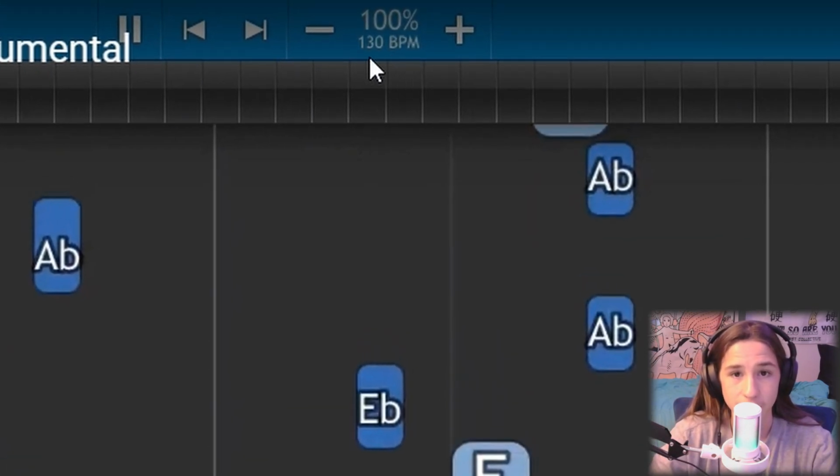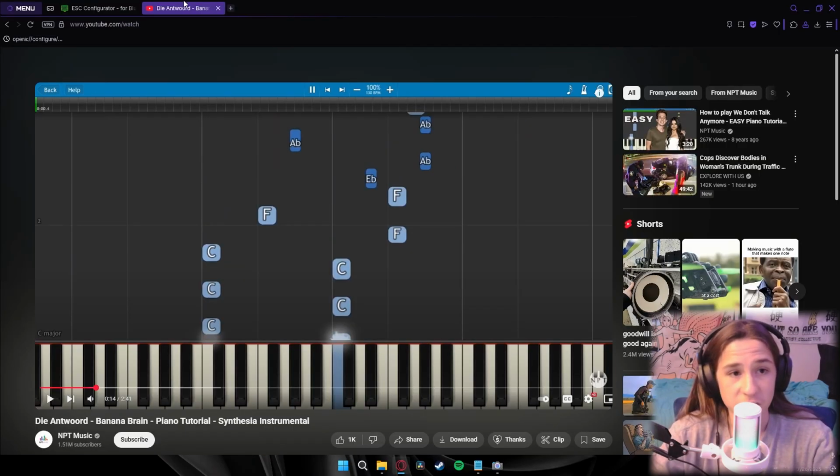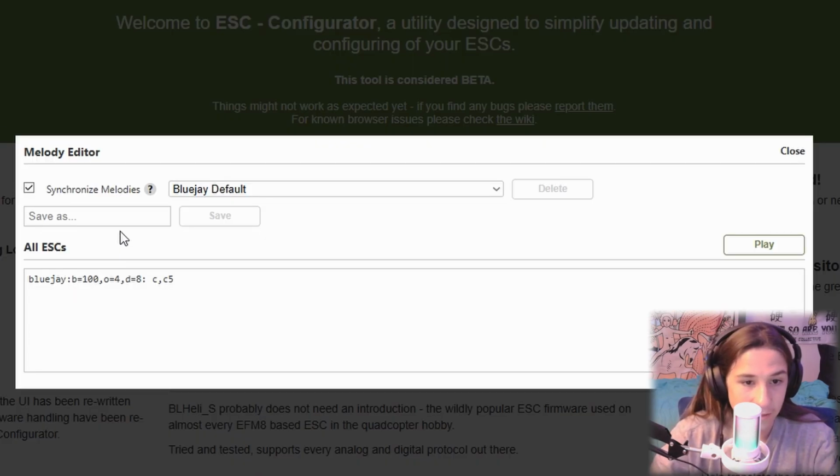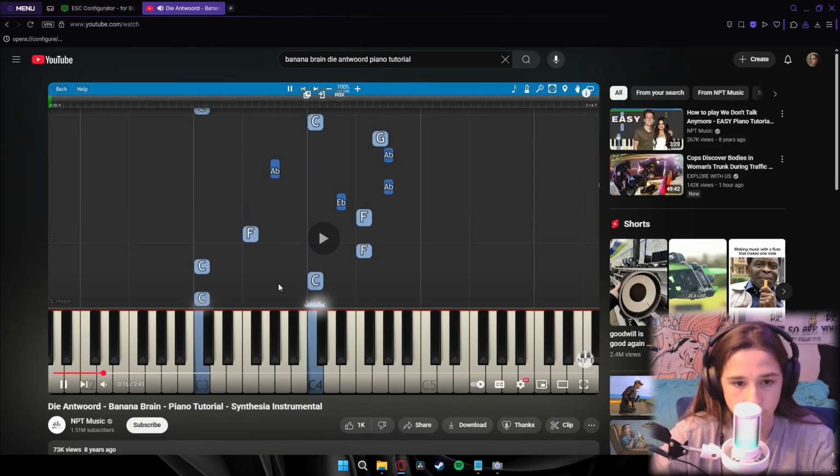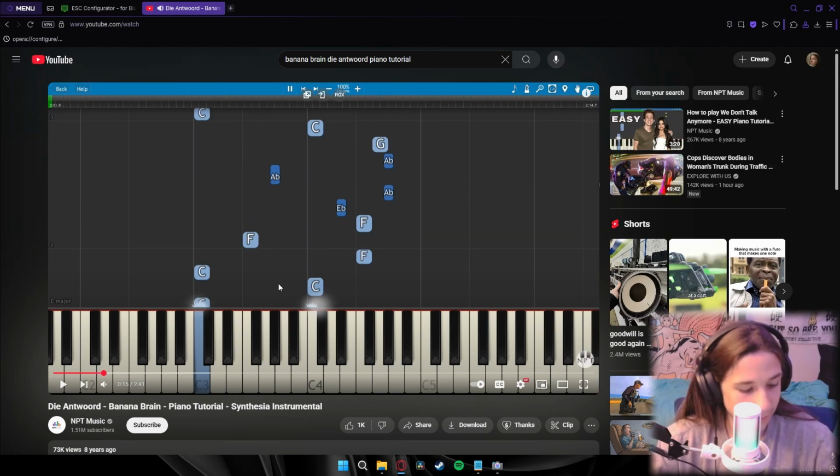And actually, if we take a look here, as you can maybe see right there, it says 130 BPM, which indicates that we should stick our BPM at 130 and see how that sounds. Oh, that sounds just about right. Yeah, that sounds a little bit more perfect.